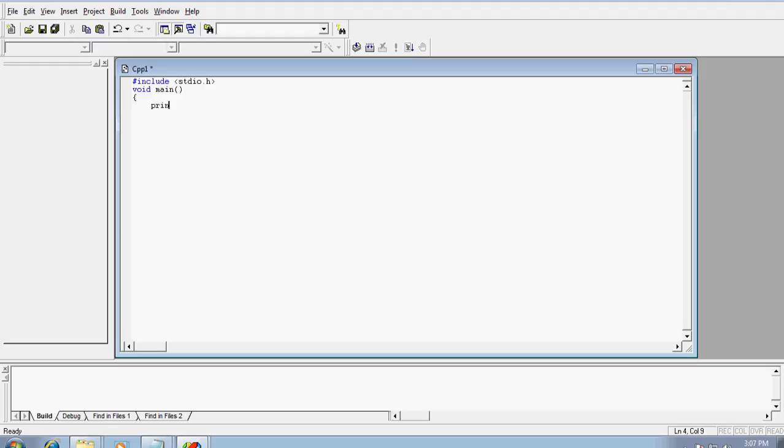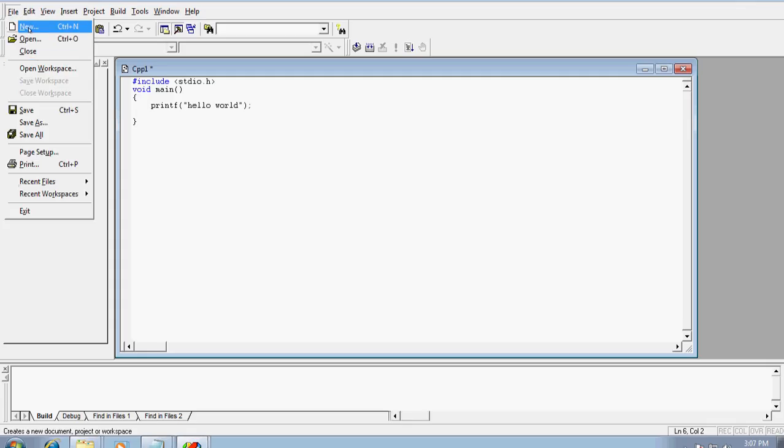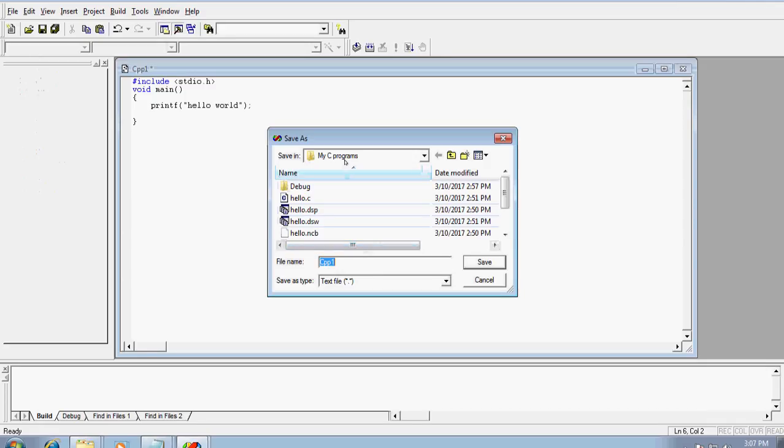Now printf hello world. Okay, in our program we want to output this line. I mean, we want to show line hello world. Okay, now the program is complete. I'll save it. Go to File, Save.